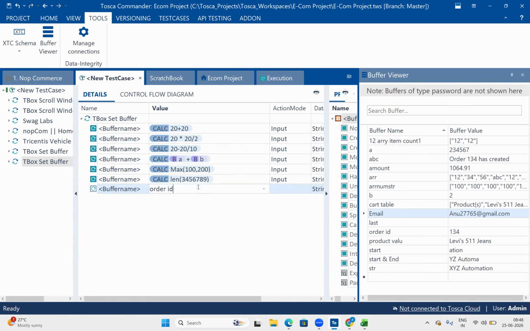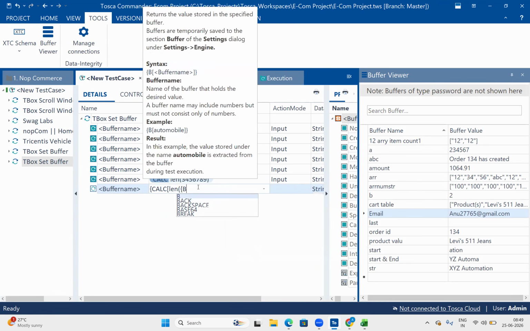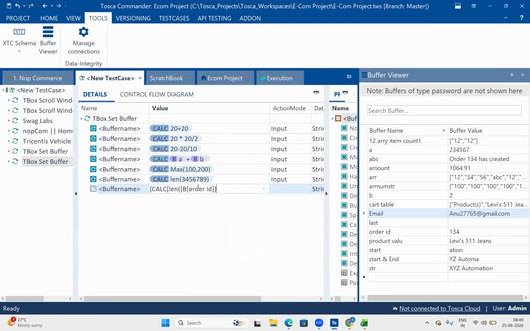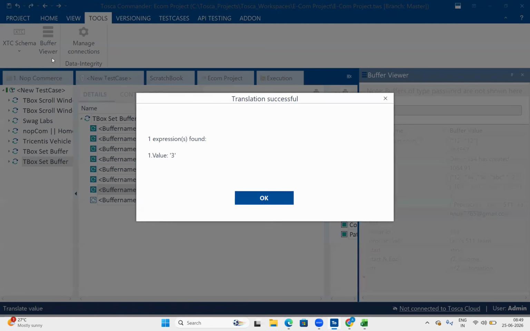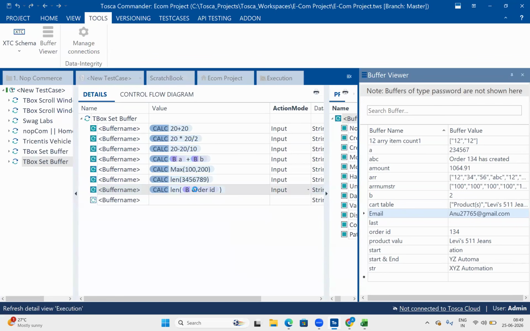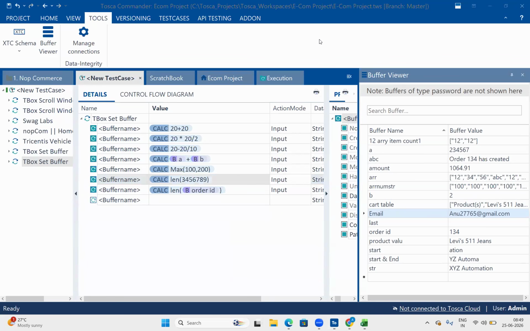If you want to pass a value from a buffer section, something that is there in your buffer, then use calc of len of, just open curly braces, capital B of buffer name, order ID, and close the square bracket, close the curly braces. This is the buffer I'm just passing. And here you have to check one thing, team. I'll show you that. See here, this above value is only an integer and the below value is also only a number. Here you can see only number.